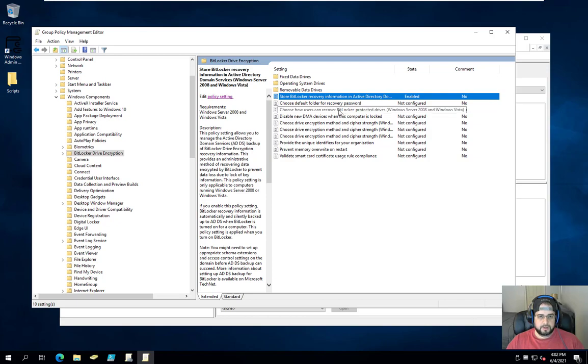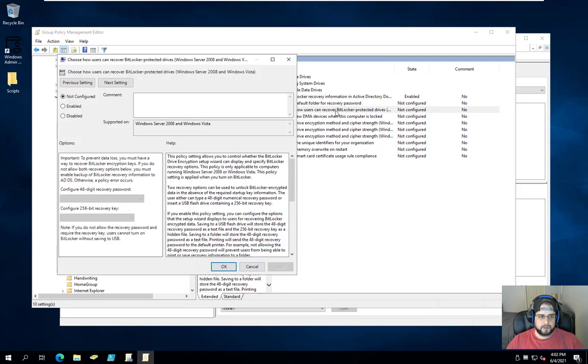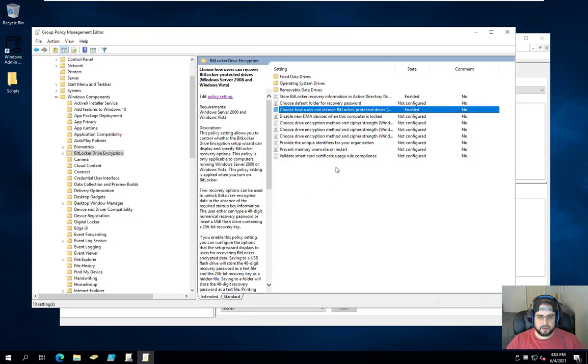Then we're going to go here to Choose how users can recover BitLocker protected drives. Click Enable. And then we've got Require recovery password and Require recovery key. So for example, if we ever take the hard drive out and need to recover the drive, it's going to ask us for our recovery password and our key. And I will show you later on where that information is stored.